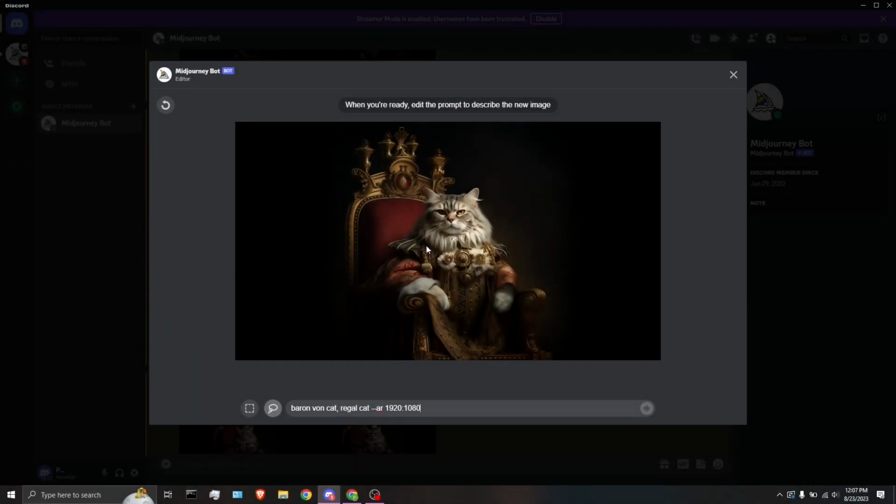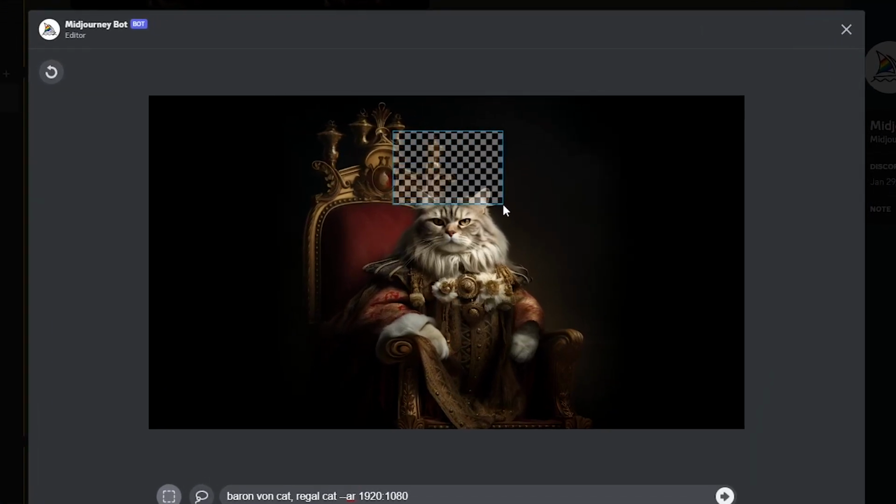Now in my opinion, this dapper cat deserves a dapper hat. So I'm going to take the rectangular tool, and I'm going to go over the space where I want the hat to show up. I'm including the ears in this space because I'm hoping that the ears will kind of be merged around the hat.